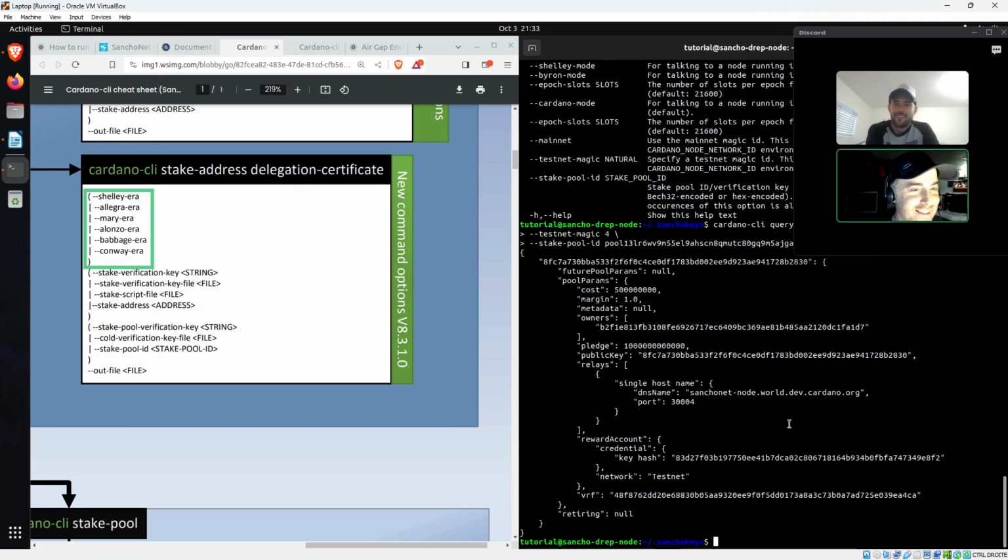You want to delegate? That'd be funny, actually. I would delegate to an IOG pool, right? So what do we have here? We have this pool cost. Damn, that's really expensive, man. Oh my god, 500 ADA. 1% margin. The pledge is, that's good, right? So I want to delegate to this pool.